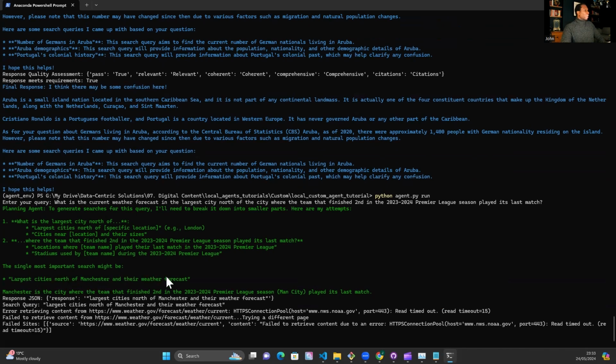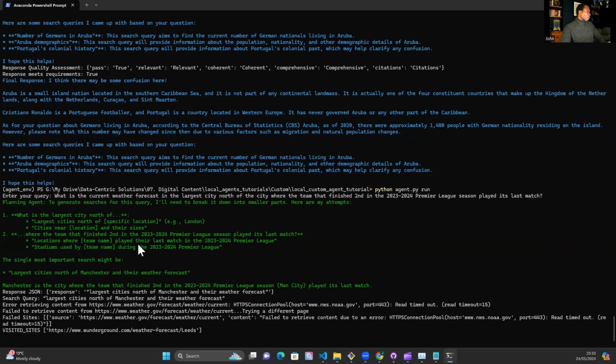Now, yeah, so this is where the reasoning breaks down. It hasn't actually been able to identify the most important question, because I would have said the most important question is to find out where the team that finished second in the 2023-2024 Premier League season played its last match. And arguably that could be broken down into smaller questions too. So yeah, that's kind of where the logic fails there.